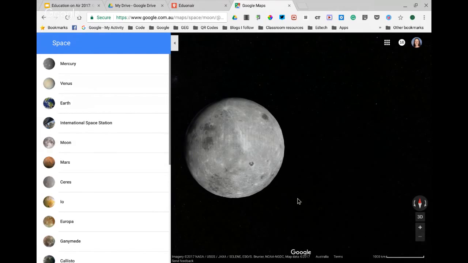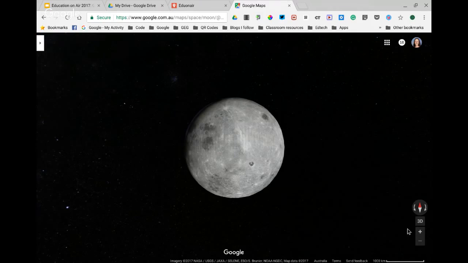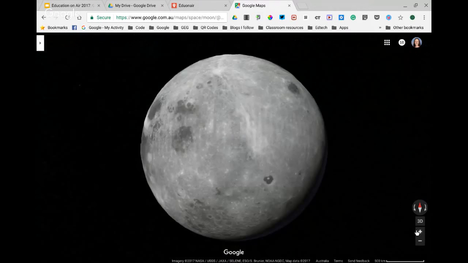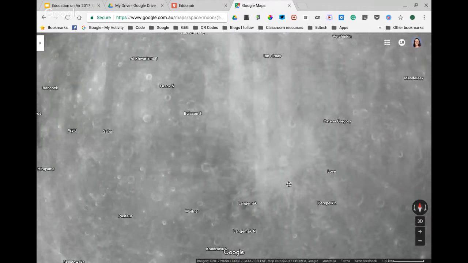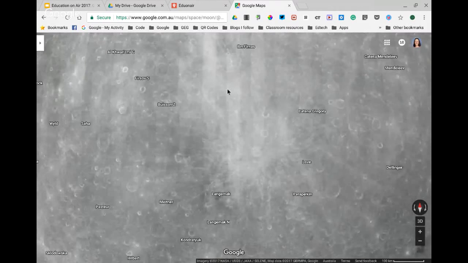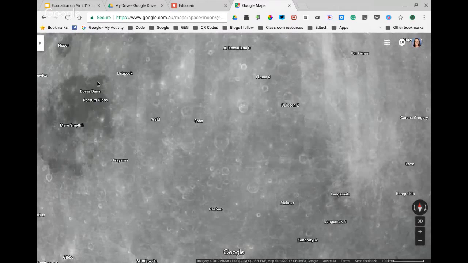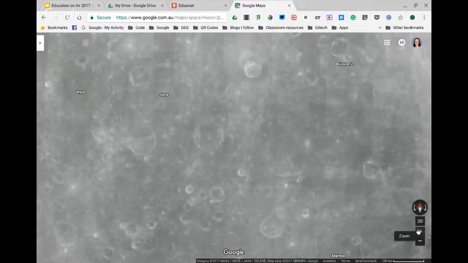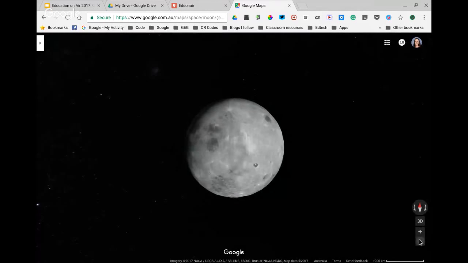And if we click off this and I zoom in a little bit, I can see different parts of the moon. I might even see some lava pools, and I might have some discussions about that. That's a lava pool there, and there's some names there. We might even look at why those names are those names, and what's important about those names.